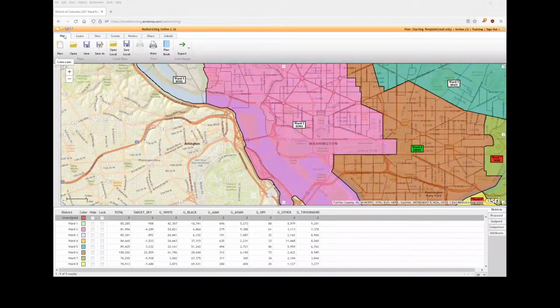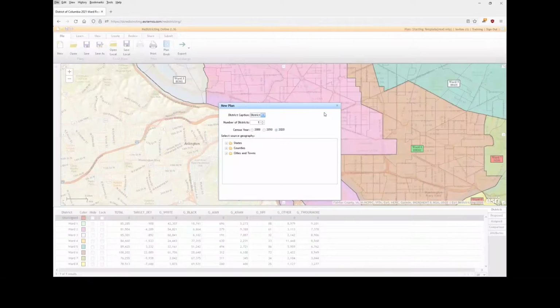So the tools in the File tab we'll go over first. These are very similar to the tools you'd see in most Windows programs. They handle saving and opening files, in this case, redistricting plan files. On the left is New. You can create a brand new redistricting plan from scratch when you specify all the parameters. Again, we're not going to cover that. There are far too many details to go into.